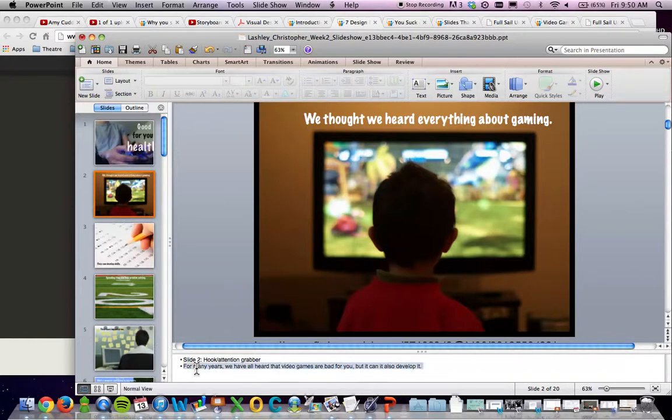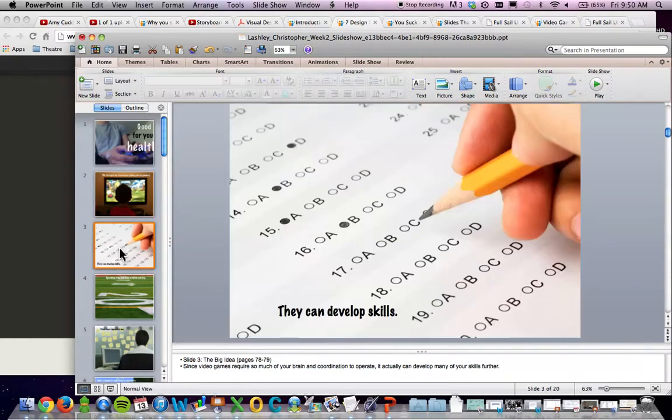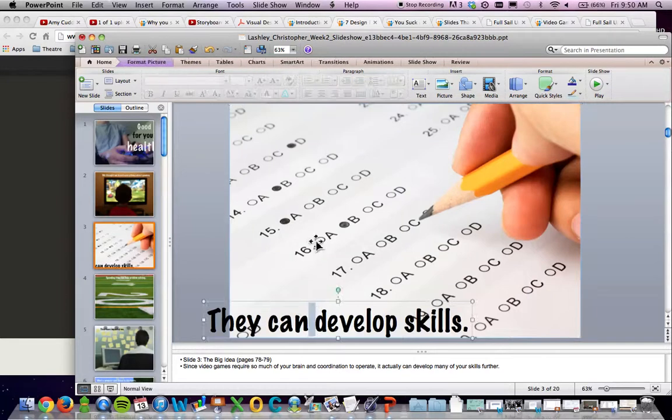So if we've been hearing this, who's been saying it? Who's been telling us that games are bad for us? Make sure that you identify this. This is one of those things. You can also make it bigger. You've got all this extra space here. How can you make this a graphic image?